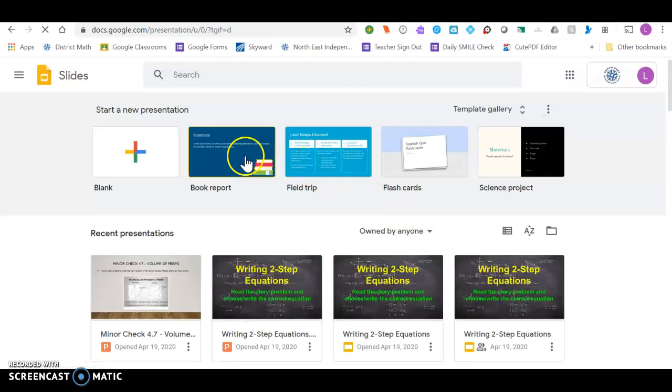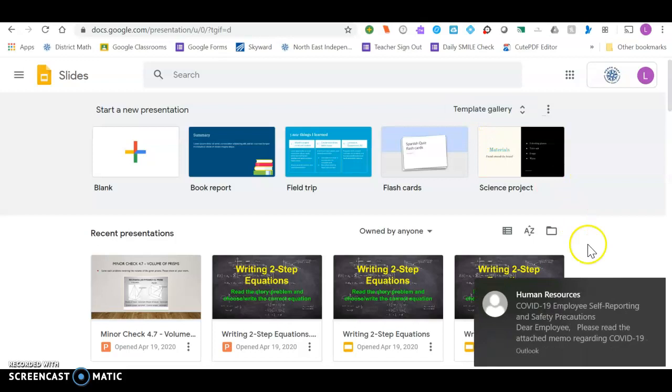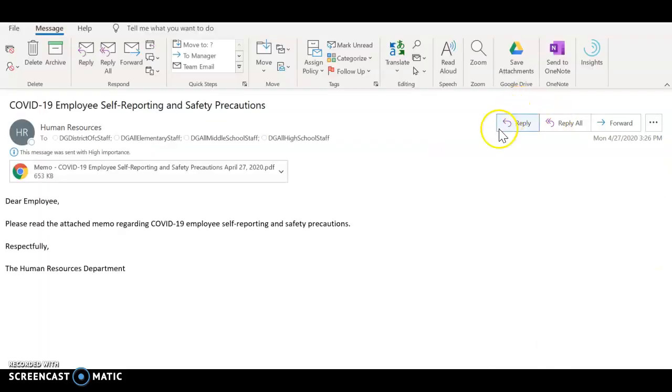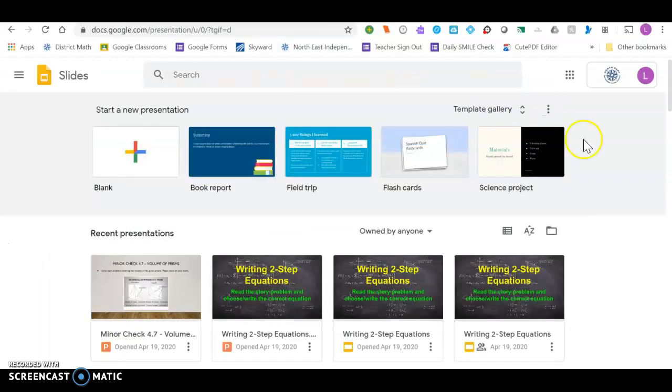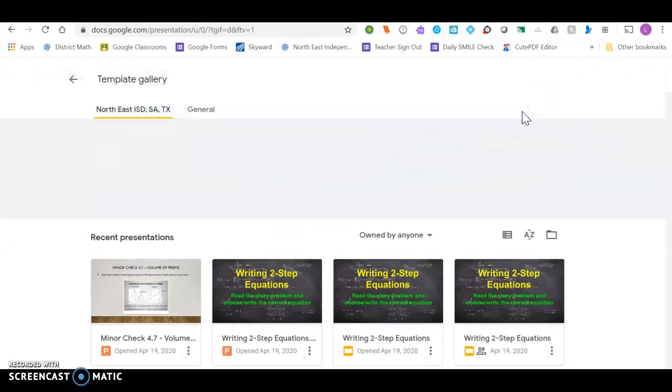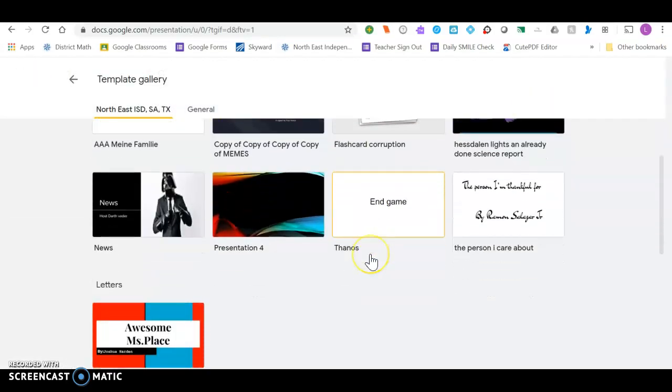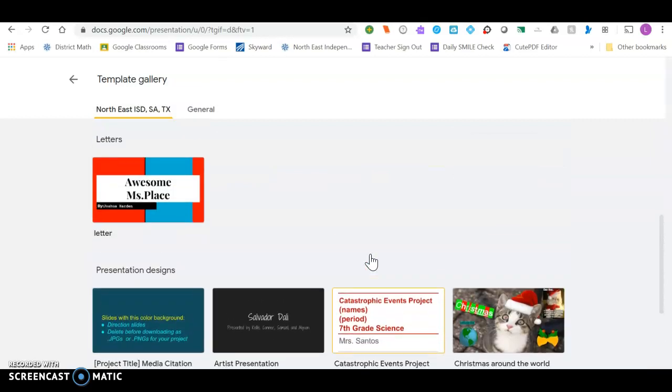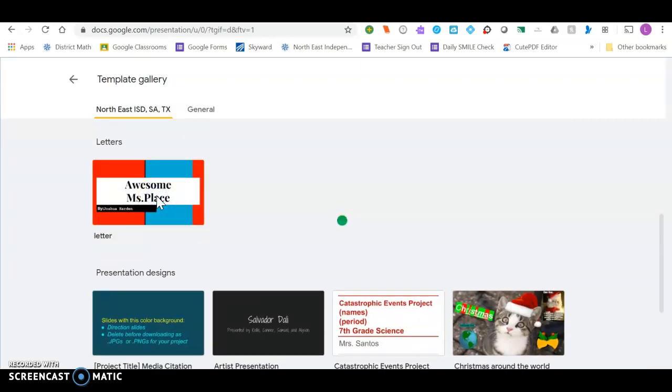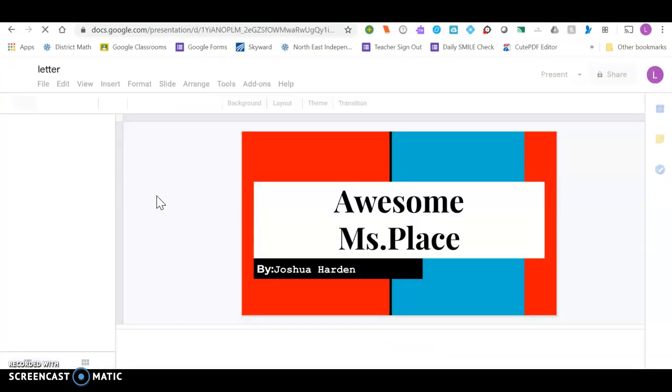Now, there are some that are already pre-made, meaning that it has a gallery of pre-made, how would you say, themes. So it's a template gallery. All right. And you can take a look at the templates that there are here and you can choose any one. I'm going to pick this one just because. So I start it right here. It is going to open up for me.